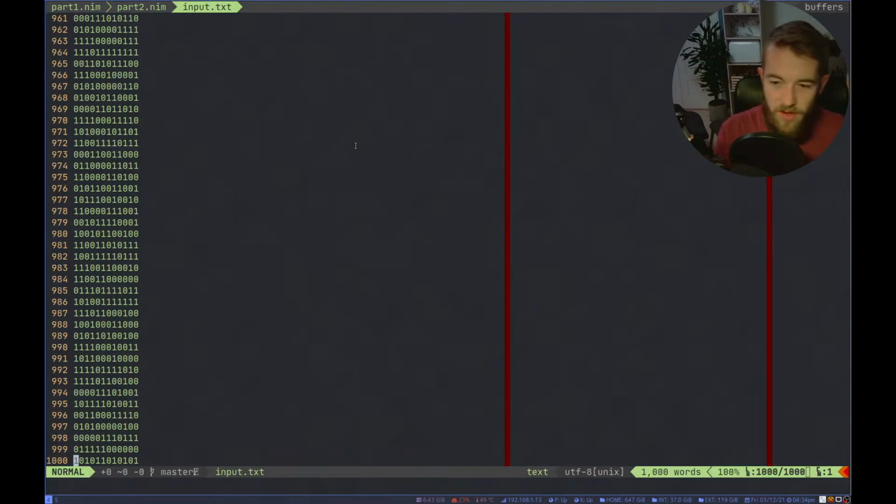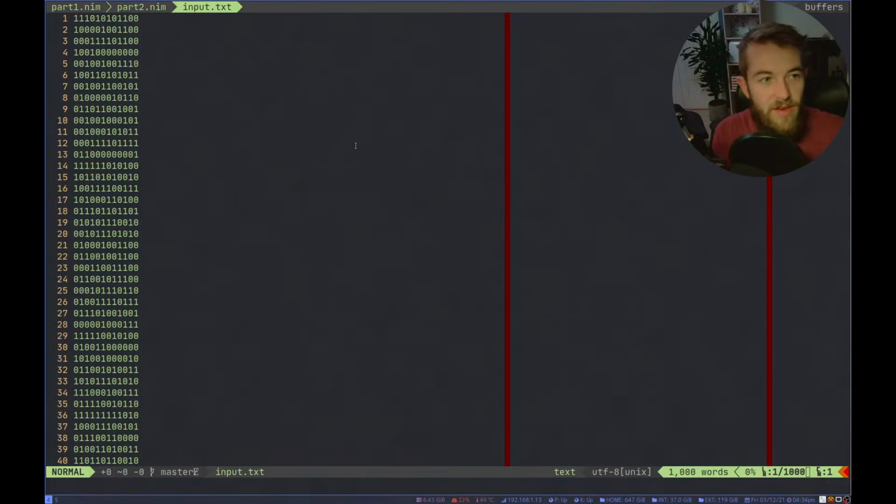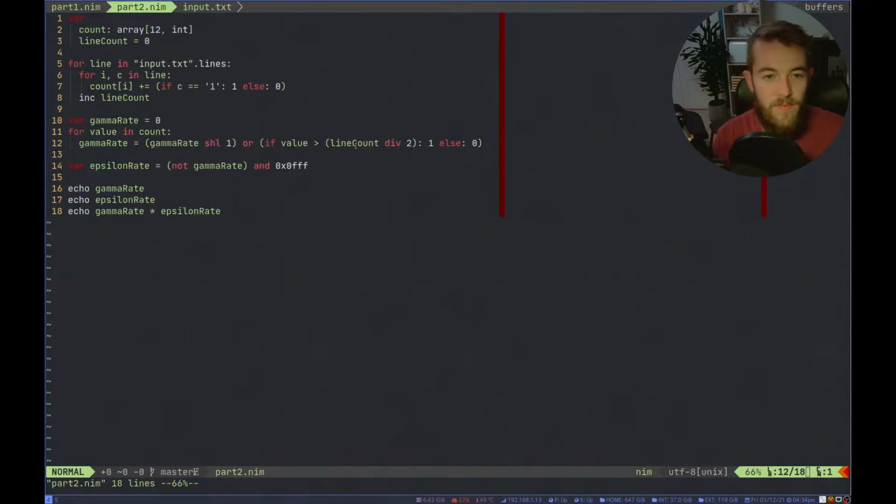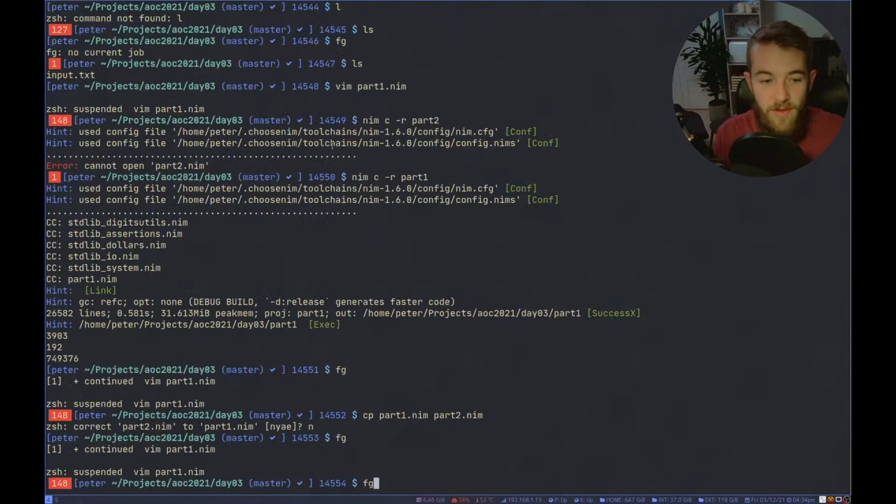Do we have an odd or even number? Okay, we have exactly 1,000 lines. So we have an even number of lines, so this would be 500. So if our value has to be greater than 500, what we want to do here is actually greater or equal to 500.